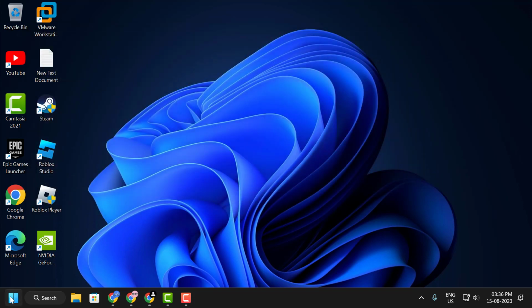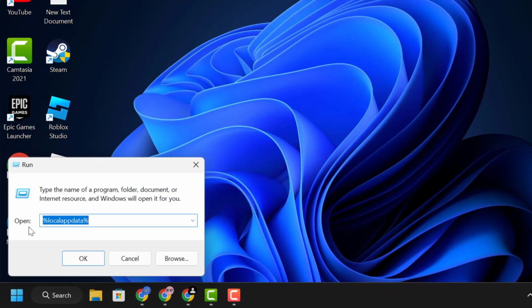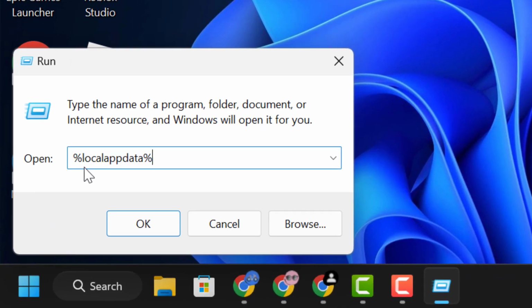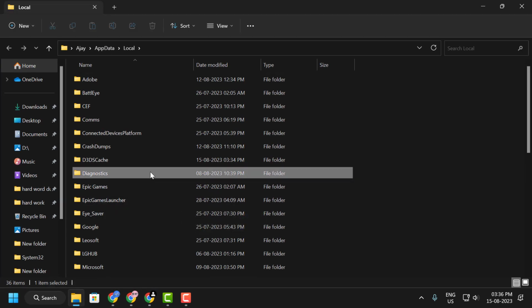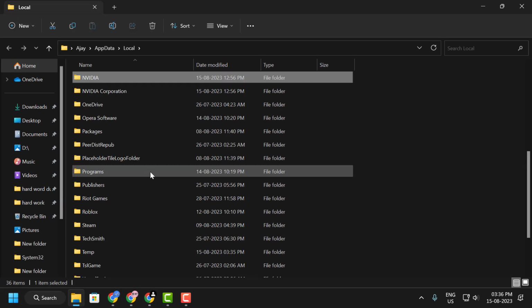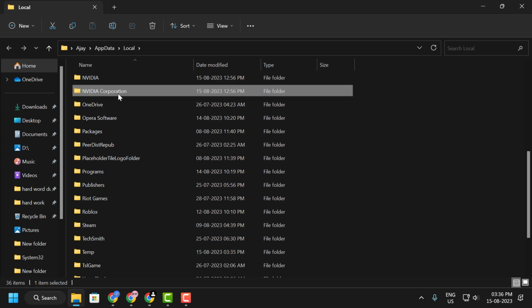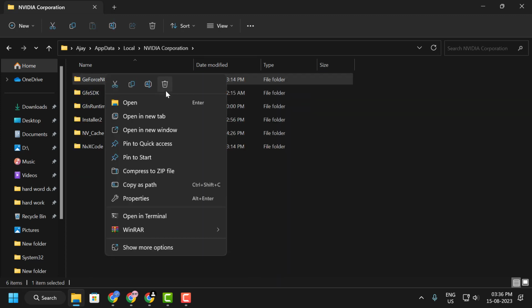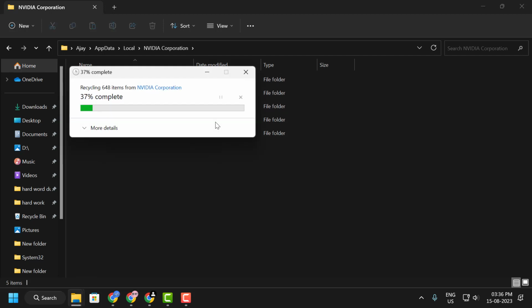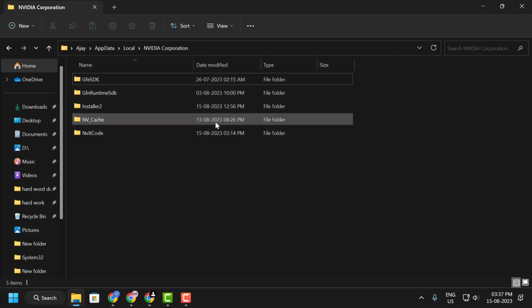Now you just need to right click on the start icon and select Run. In the Run window, type %localappdata% and click on OK. Now in here, you just need to search for the Nvidia Corporation folder. Double click on it, and for GeForce Now, right click on it and select delete. Now we have cleared the data of GeForce Now. After doing this, close out of here.